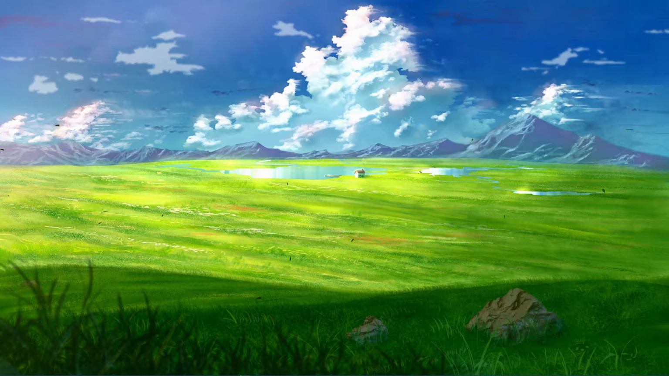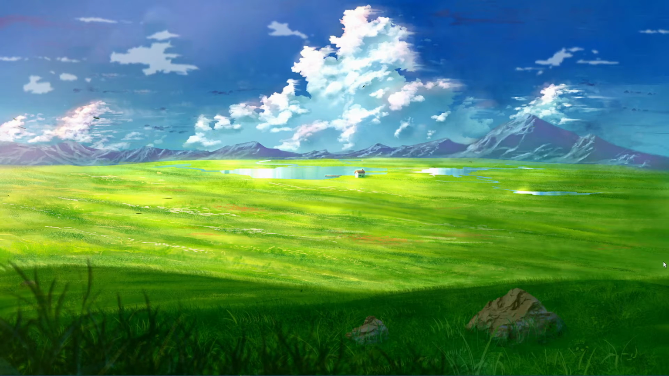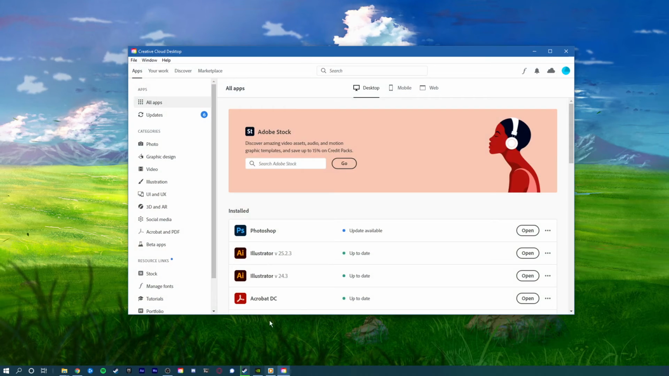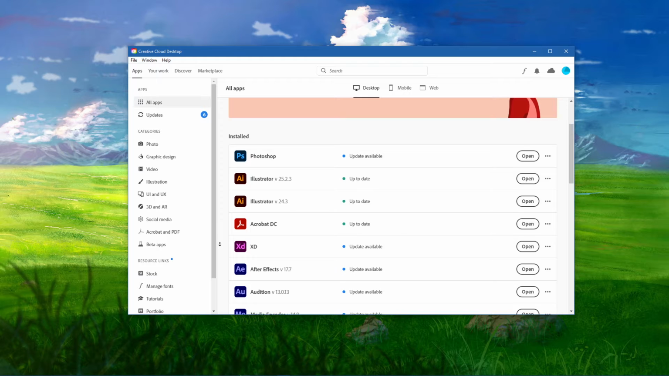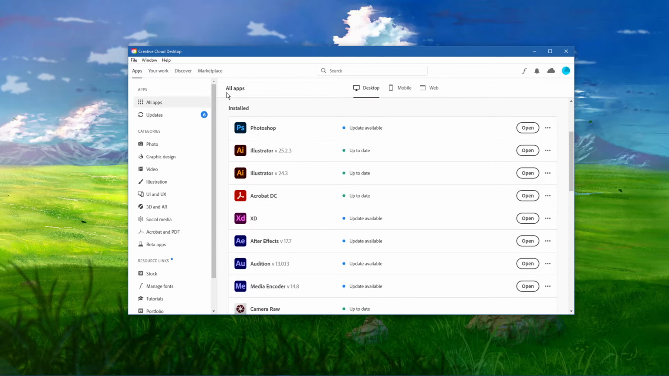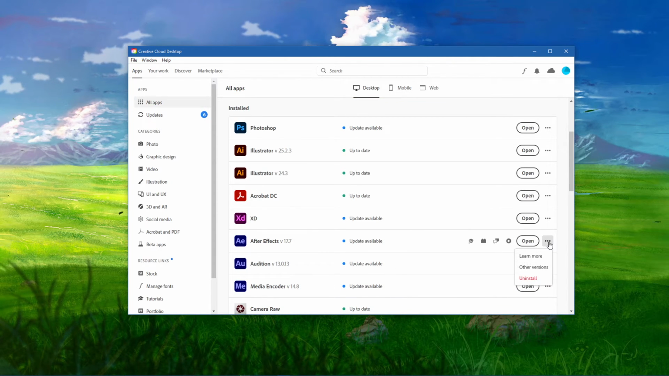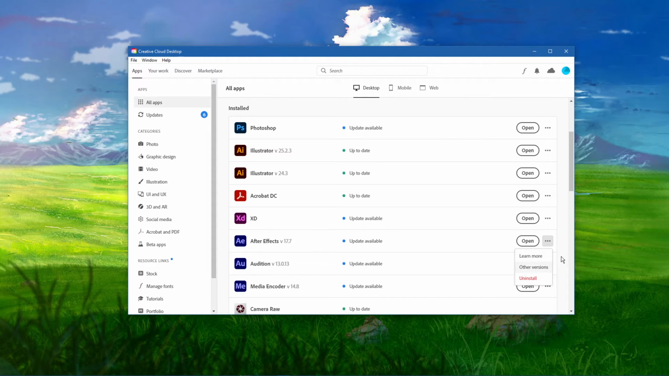As a last resort, I suggest uninstalling After Effects and reinstalling it, preferably on another drive. In your Creative Cloud application, under All Apps, click on this menu for After Effects and select Uninstall. After a minute or two, you will have the option to install it.